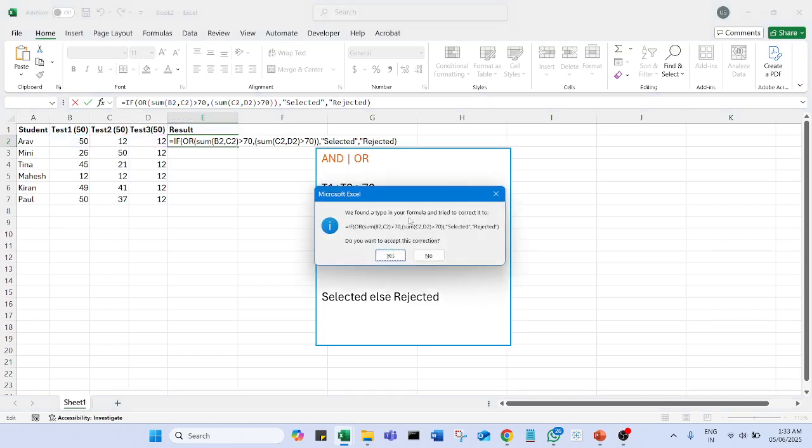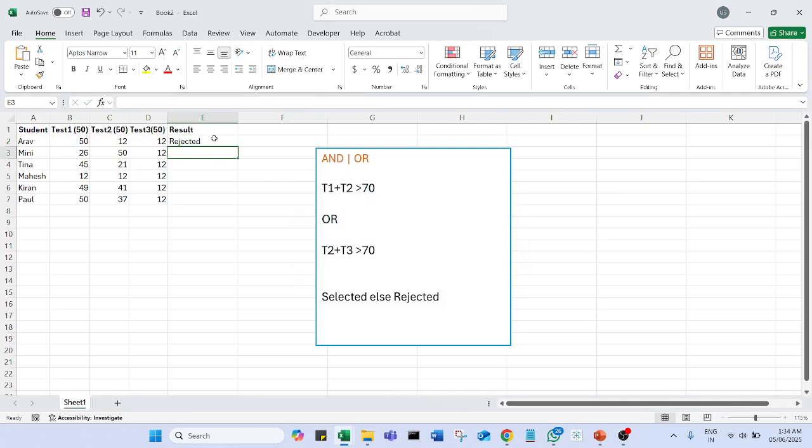Okay, we found a typo in formula. I tried to correct it to OR(SUM(B2:C2)>70, SUM(C2:D2)>70). Okay, there was a bracket missing here. So you can say yes, correct it. So you got the first one as rejected.